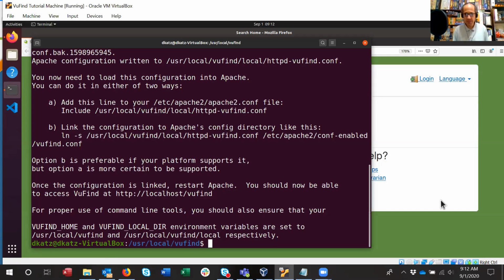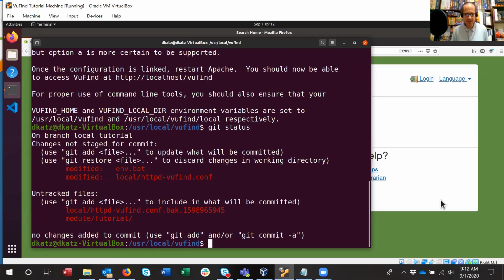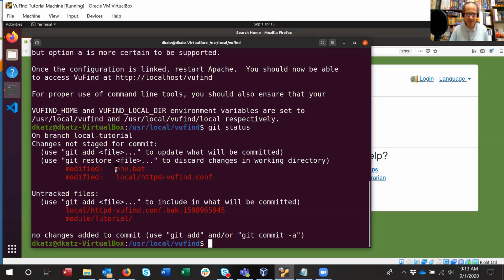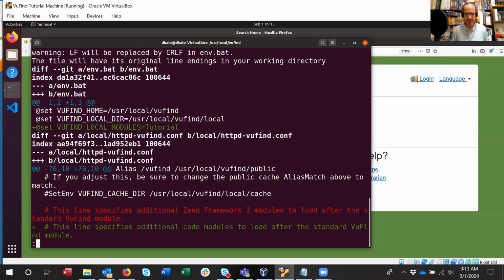So since we got VuFind under Git control last week, or rather last month, I can do git status to see what the installer actually did. And as I can see, it has created a module tutorial directory, and it's modified 2 files. My environment.bat file, which I don't care about because that only is used under Windows, and my local httpd-vufind.conf, my Apache configuration. So let me do a quick git diff to inspect exactly what has changed.